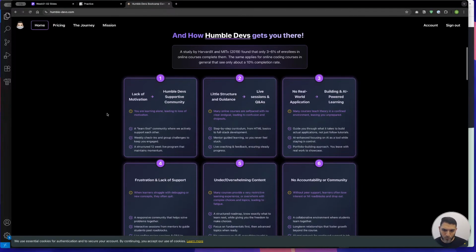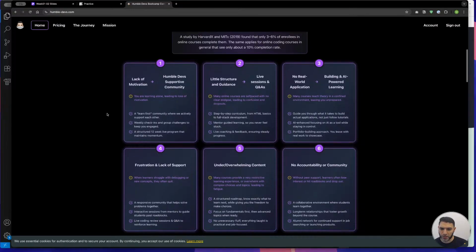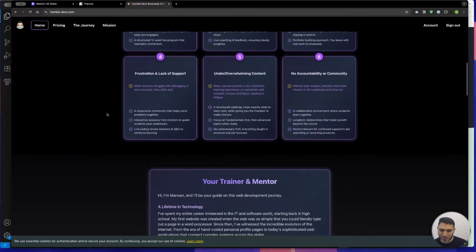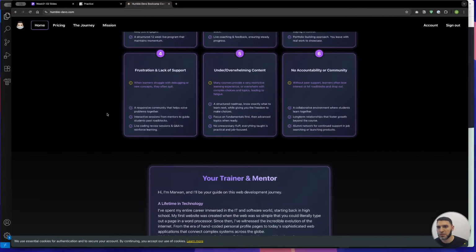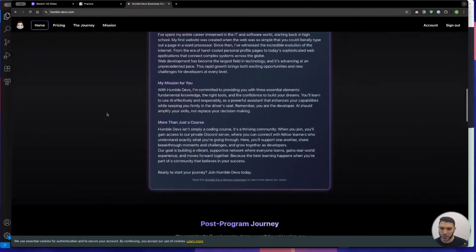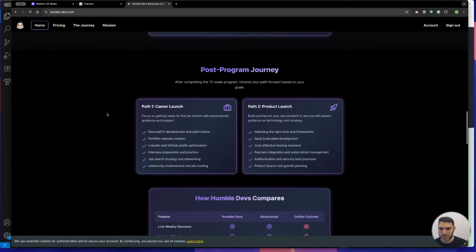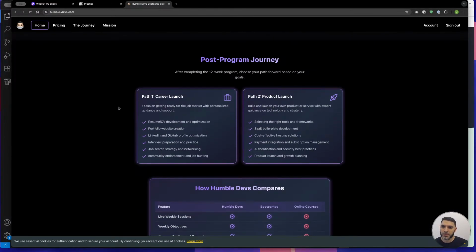All right. And therefore, with Humble Devs we're trying to build something immediately without learning too much of the code base itself or the languages. And after we're done, so after the 12 weeks, you've created a small application that is fully functional, that you can launch, that has all of the features that will make it a modern application, like login, using a database, using a modern framework.